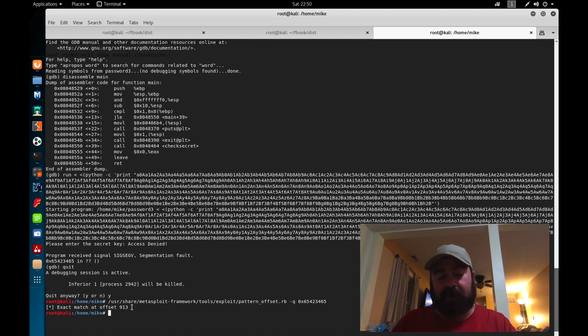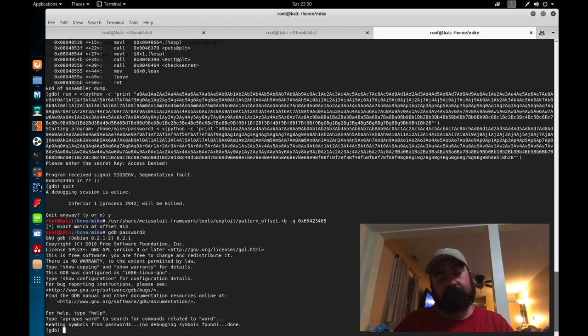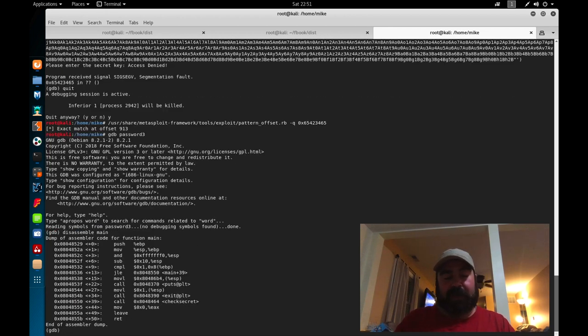Now the final method we can do here is we can use our debugger. And we do gdb password 3. And we're going to look at the main function first, right? So the main function is basically the main part of the application that any other sub-functions off of this, or any other functions off of this, will always have to come back to the main function.